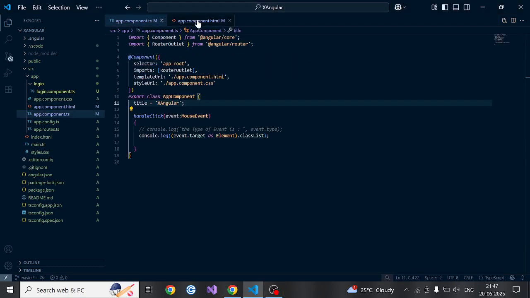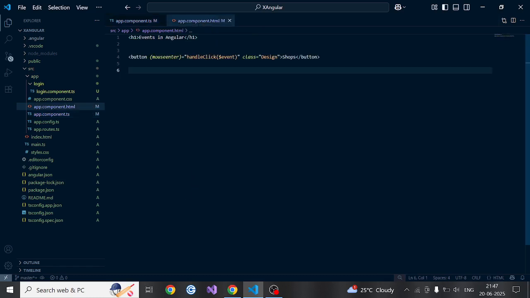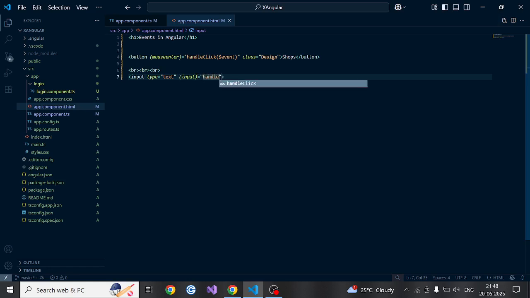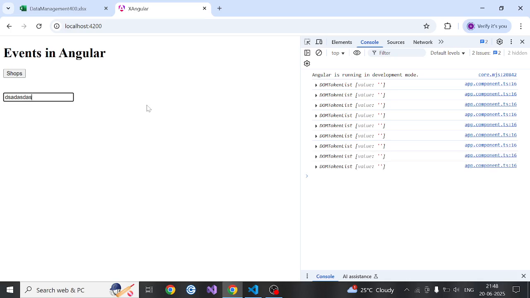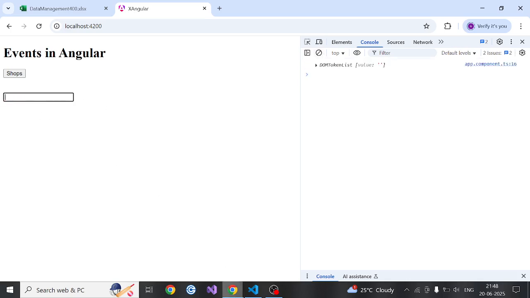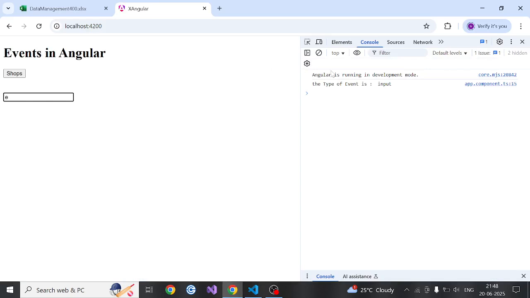Other events are, for example, focus events, type events, and different kinds of events. Suppose I make an input box over here and I perform an event, the input event. This is also an event. In this I put a handle click and dollar event. You will see an input box here. Type something. I want to check which event is performed here. So I go in the HTML component, press Ctrl+S, and I want to just show the event type only. When I type, the type of event is input.